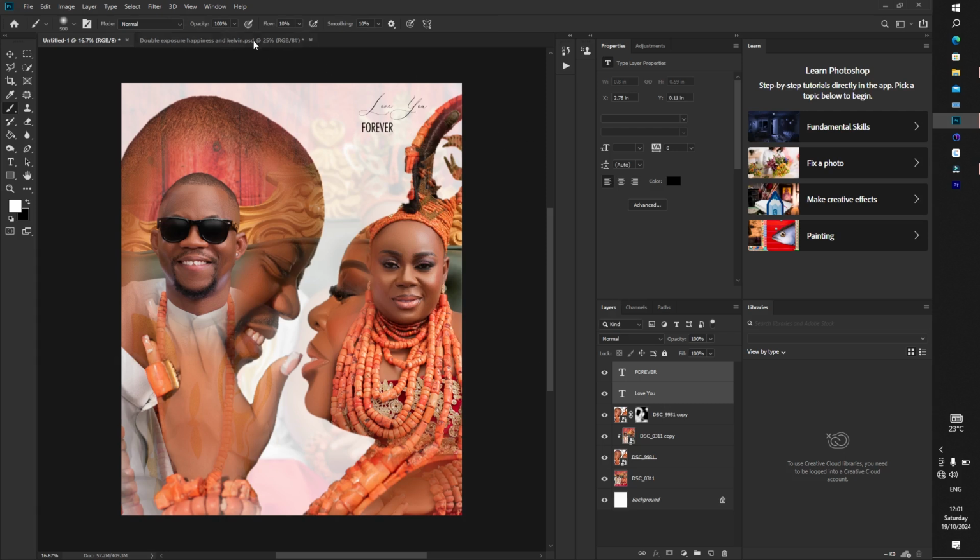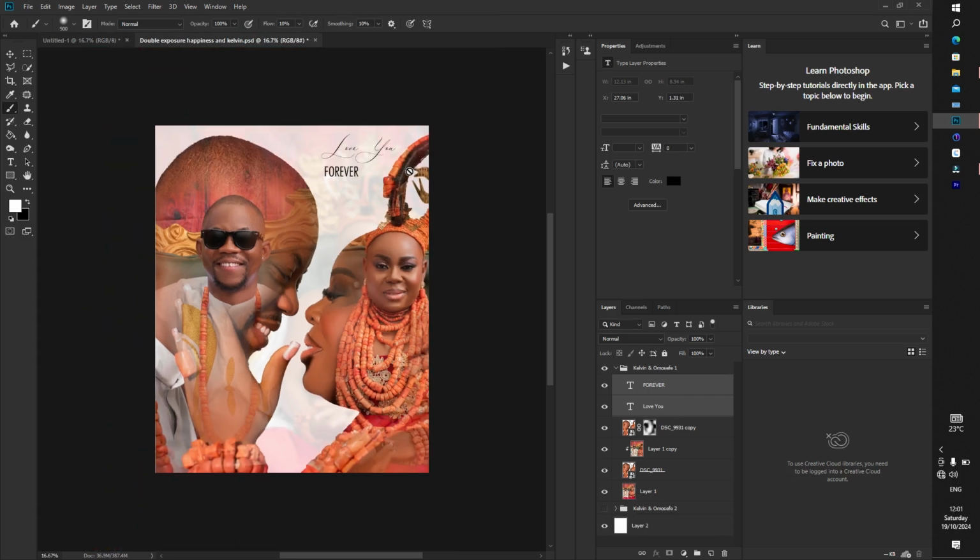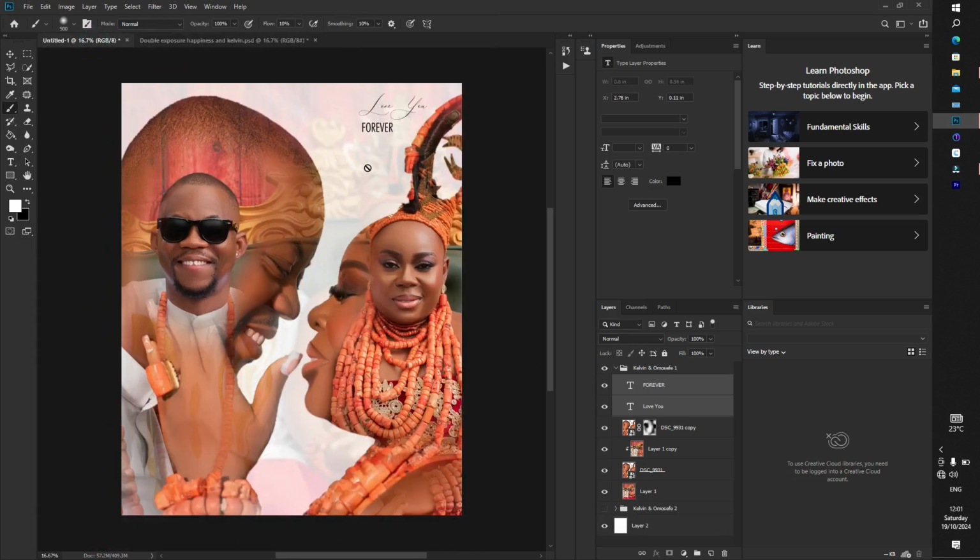Okay, it's the same with the other one. So that's how I did the double exposure effect.